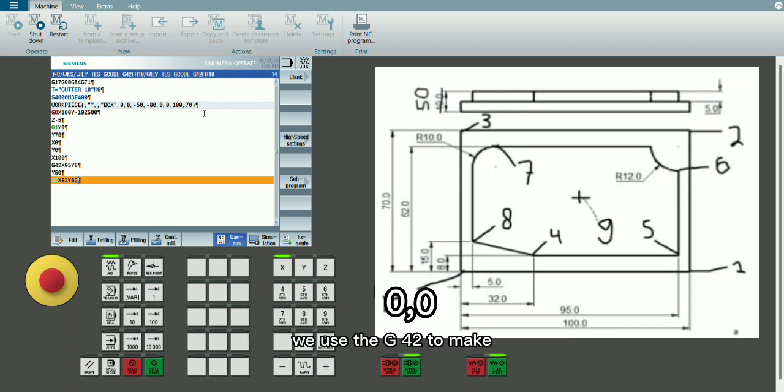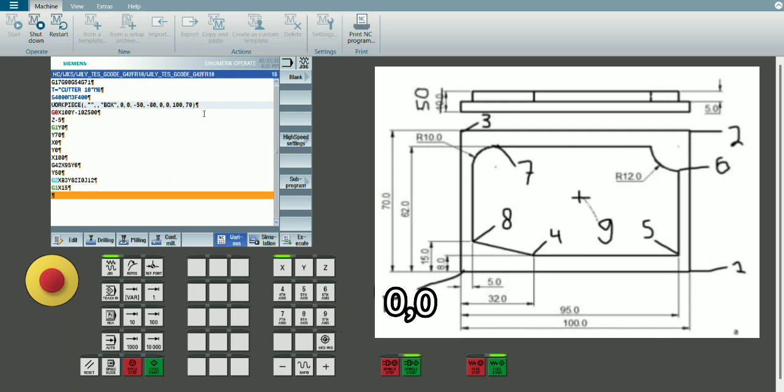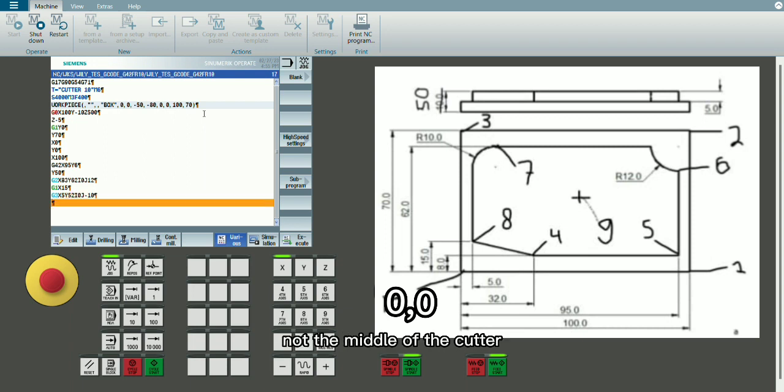We use the G42 to make right compensation radius like this. With that, we can type the coordinates, and it will make the outer part of the cutter touch that coordinate, not the middle of the cutter.